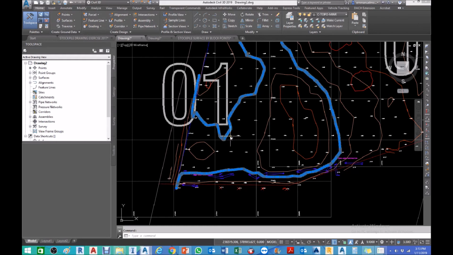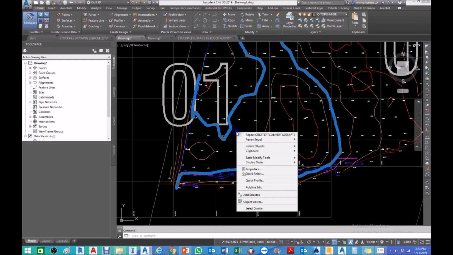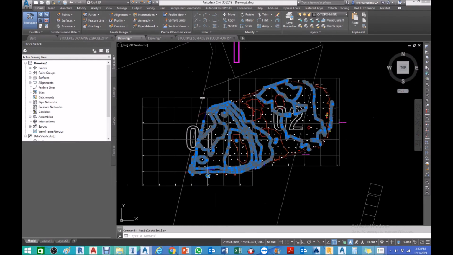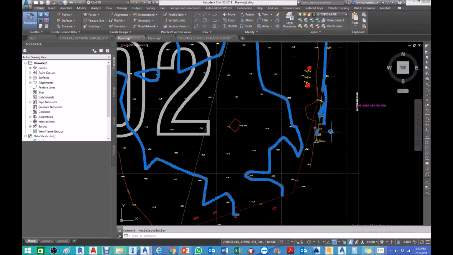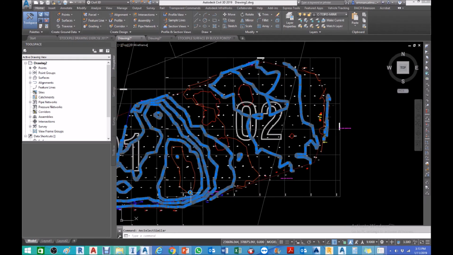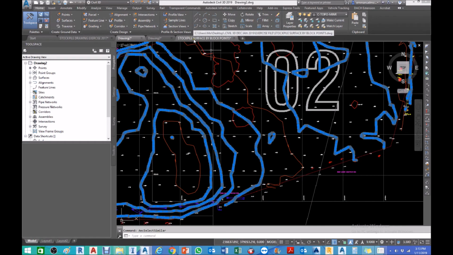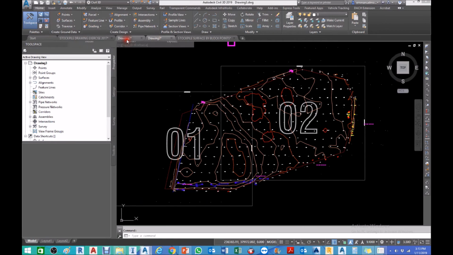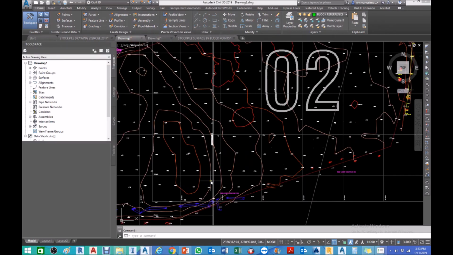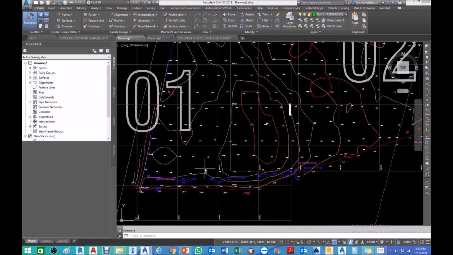So how to use this one? Select the contour, right click, select similar again. You need to inspect if all the contour lines are selected, same with your block reference points. That's why be careful. That's why I copied it here and copied it again. It's up to us how we deal with this type of file.